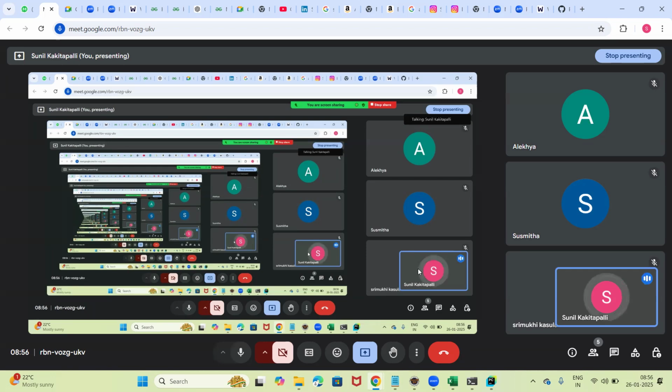Okay, there is news that Google will come to Vizag. Let us see how it works.